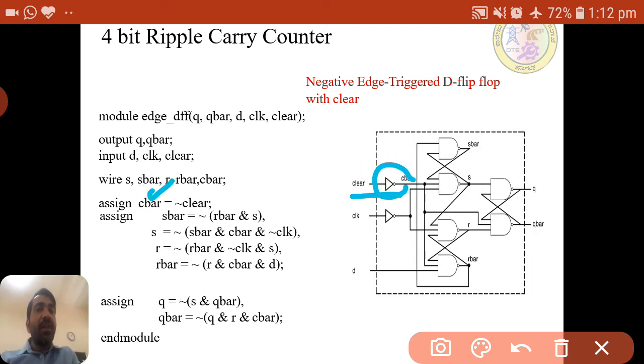What is the NOT gate? The NOT gate is nothing but an operator whose symbol is like this. We have already seen it. So assign C bar equal to not of clear. Then if you come to assign S bar, what is S bar here? S bar equal to, what is the input for that?